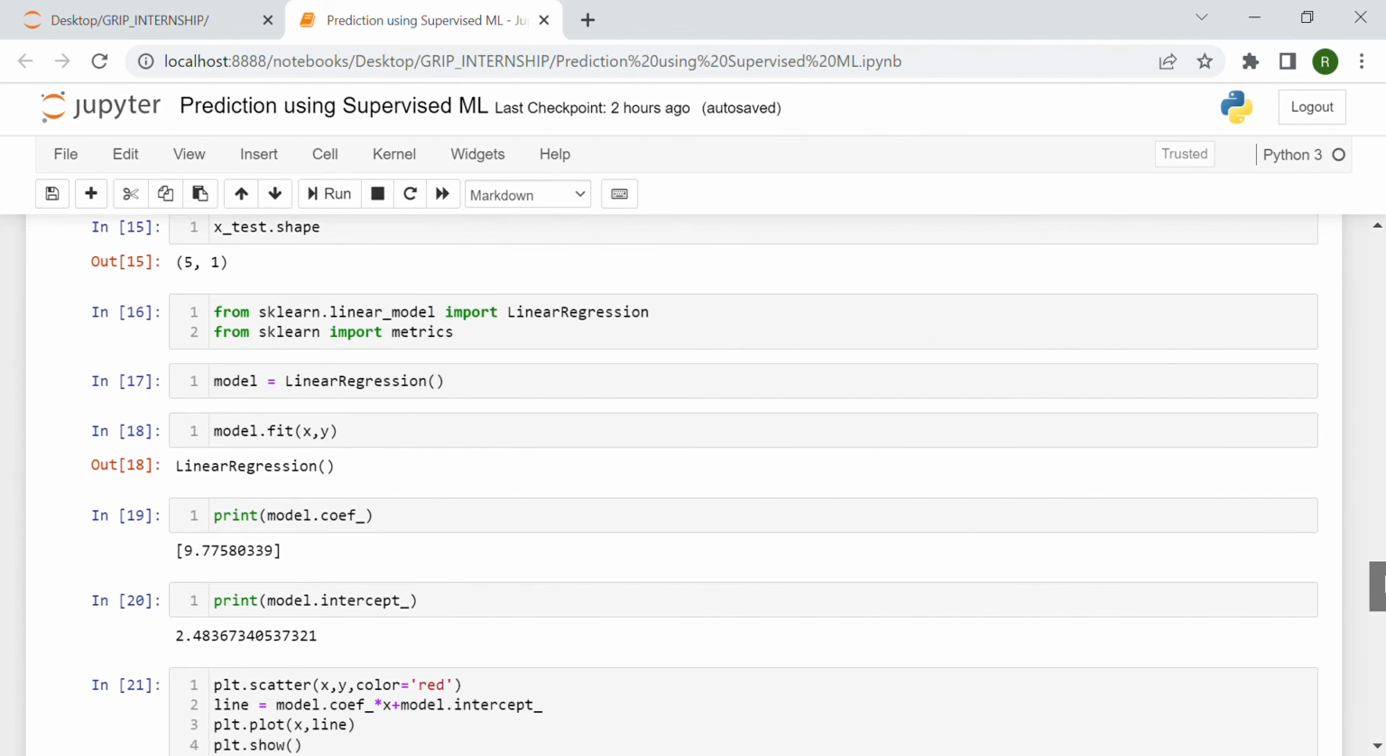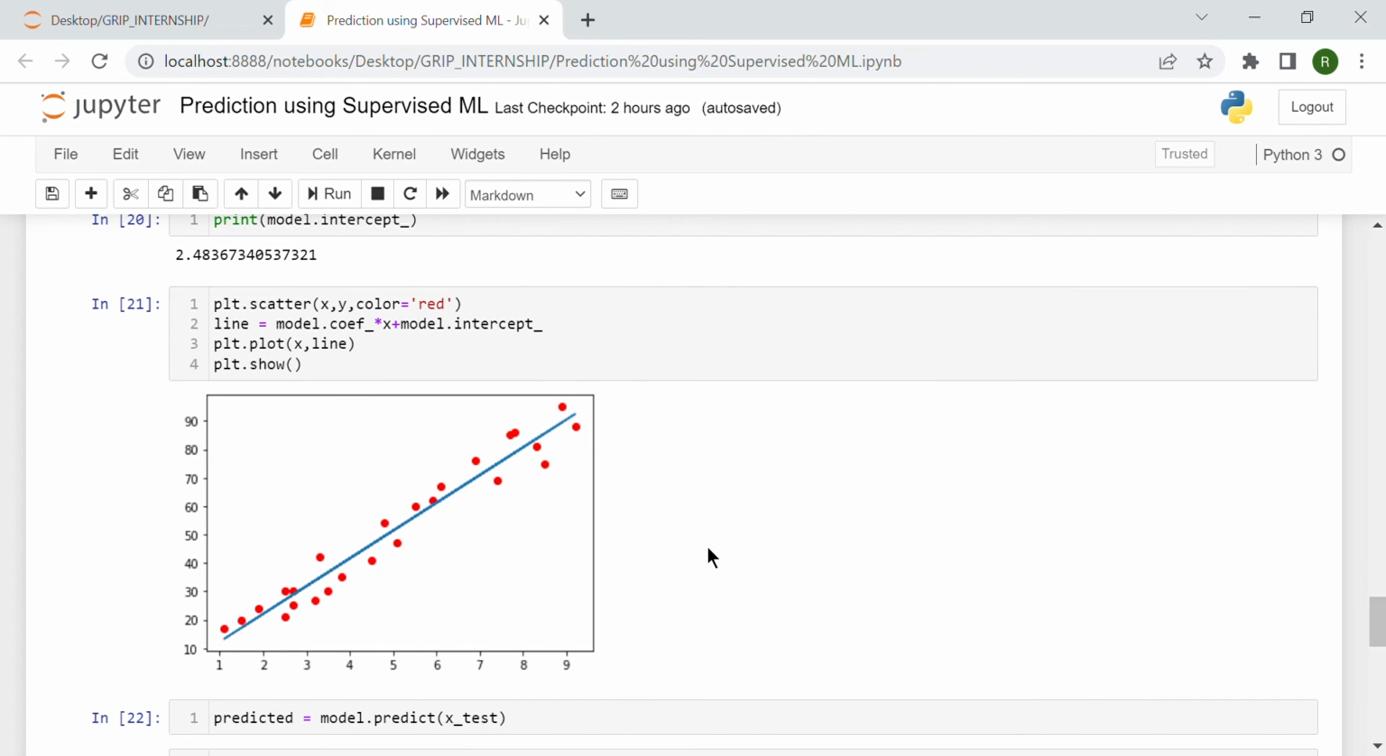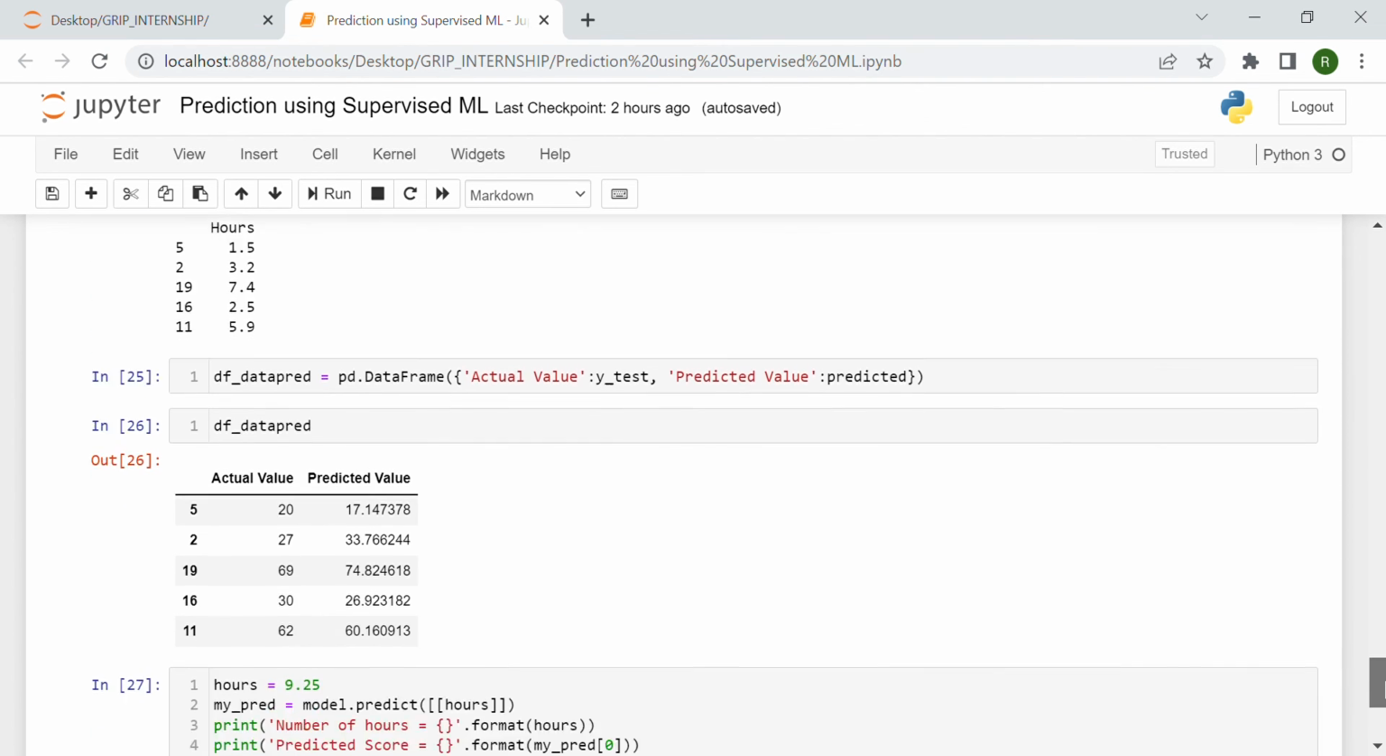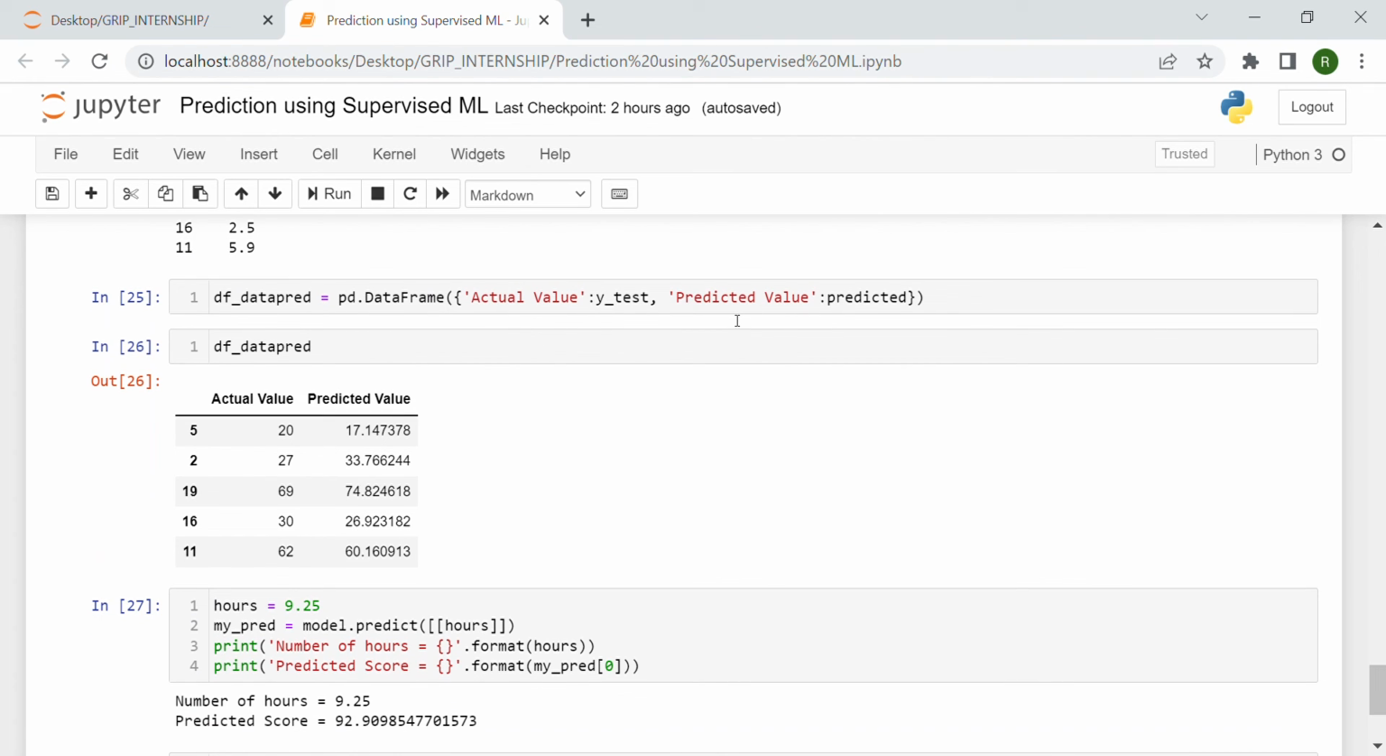Now let's visualize this data. After fitting this model, we found that this is the best fit line for our model. The data points are residing near this line. After that, I checked model.predict on x_test and what the shape of the prediction is, and I found it is an array, and I checked what is there in x_test. So there are the number of hours. Let's now try to predict the values and check the difference between them.